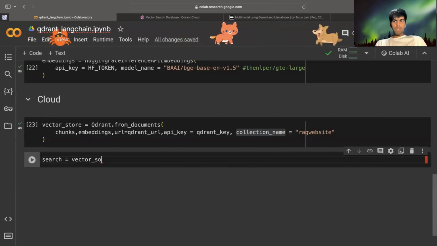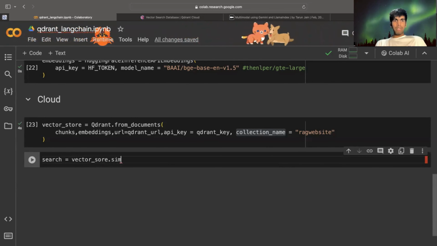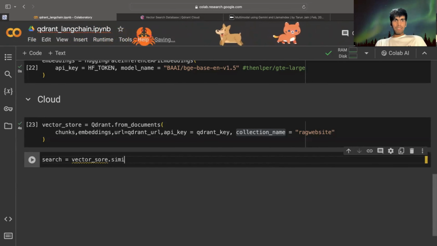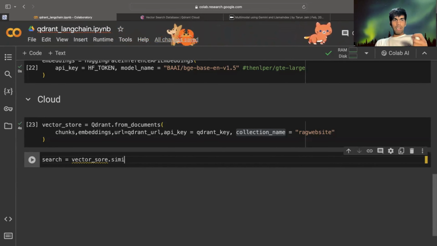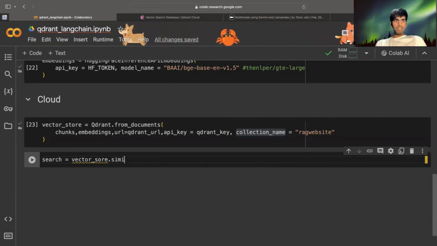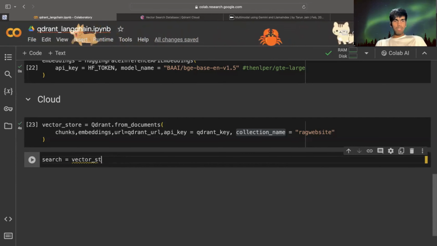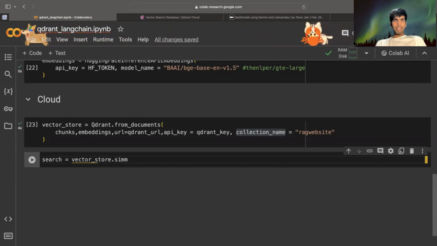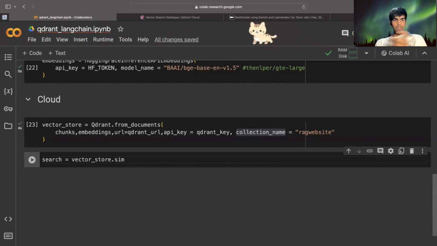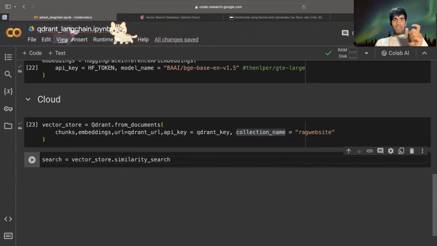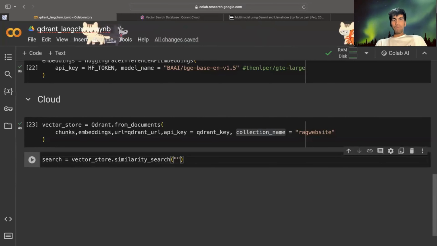vector store dot similarity search. I'll check for the auto completion. Sorry, it is vector store dot similarity search. Let me wait for some time so that I get the auto completion. It's not giving me any auto completion, but that is fine. It gave me. So vector store dot similarity search, enter any prompt that you need.